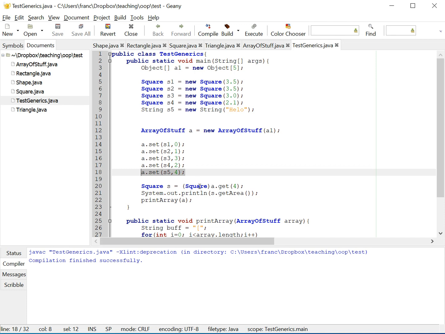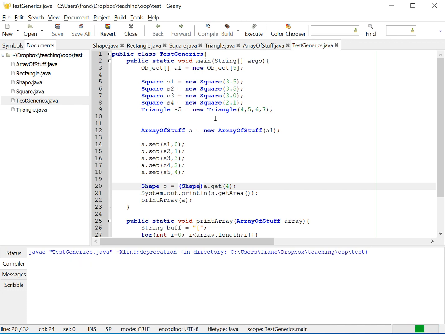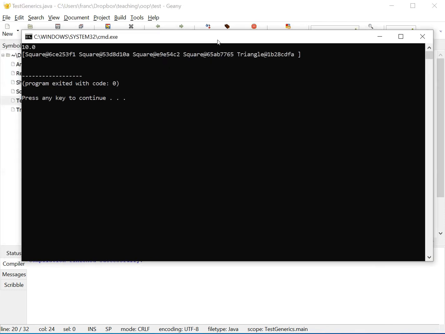Another thing that I might be doing is, let's say I put a triangle here, a new Triangle, and the triangle gets a bunch of numbers. And instead, I'm going to use polymorphism here. This is a Shape, and I'm going to make it into a Shape. So if I compile this and execute it, it's going to get me the area of the triangle, 10.